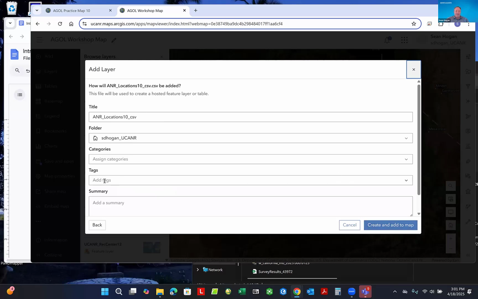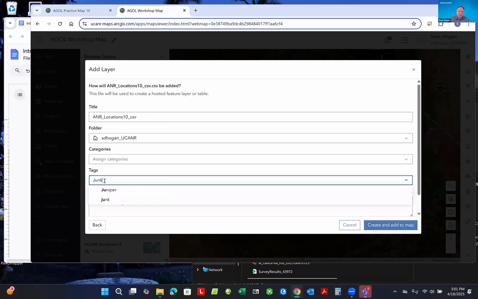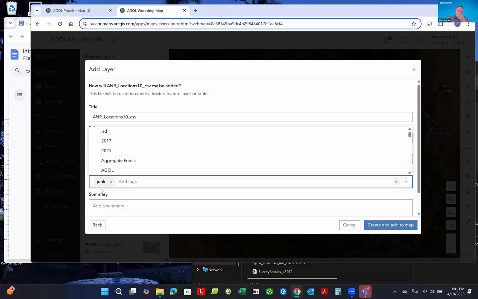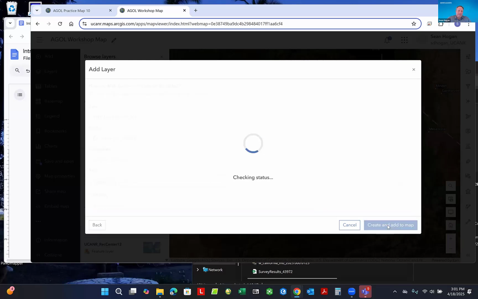It's got the file. I have to add a tag. Let's say junk, because I'm going to get rid of it later. Good, nothing else. So you just have to add a tag in this next one and then create and add to map. It'll take a moment, but then you'll have this layer come into your project and you'll see points. We'll change the symbol on that point and then we'll take a break.